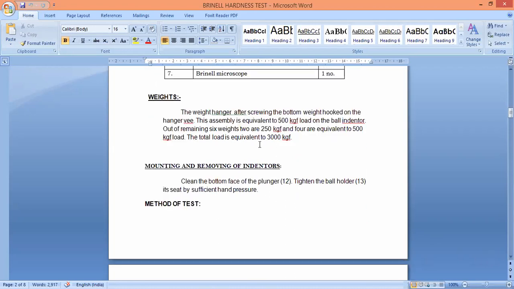The weight hanger, which I've shown in the video, after screwing the bottom weight and hooking it to the hanger V, this assembly is equivalent to a total of 500 kg. It is screwed at one end, and the other end goes to the hanger V. This assembly is 500 kg load minimum, and of the 6 remaining weights, 2 are 250 and 4 are 500. Total 3000 kg. As I told you, this machine can apply maximum 3000 kg and minimum 500 kg load.